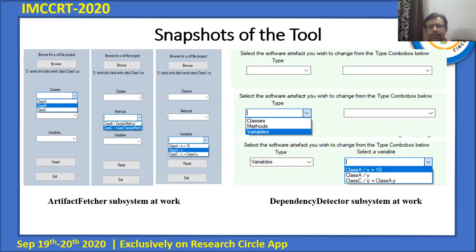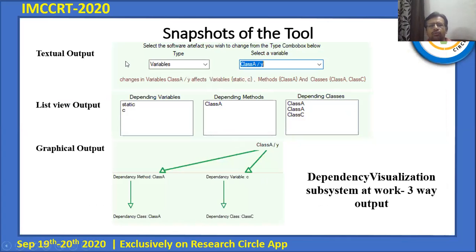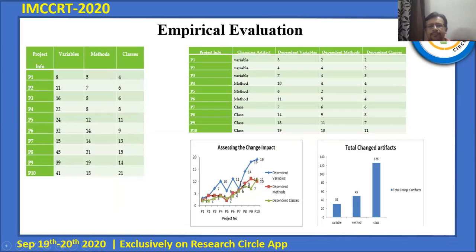Now to view the output, the dependency visualization subsystem screenshot is presented here, where the first output is textual output, where the output is listed in the form of a sentence here, where the changes in the variable y affect variable c, method a, and classes a and c are affected. The same thing is viewed as a list view output. The three-way output is there, and we also display output in graphical form in big pointed arrows where class names and method names are also listed.